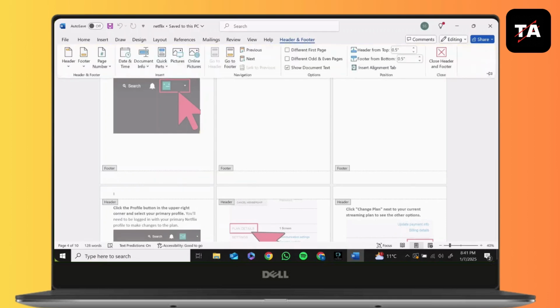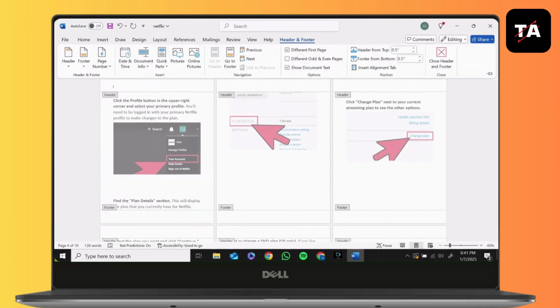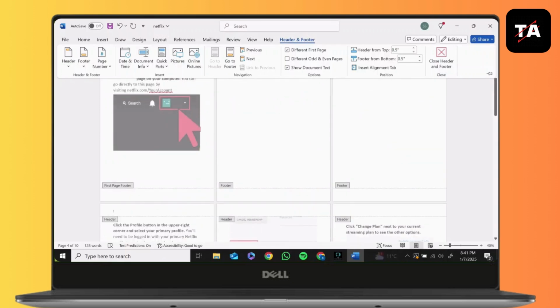You'll find the header and footer option on top. Simply click on different first page. Make sure there's a tick mark on different first page. After there's a tick mark on different first page, simply select where you want to delete the header.